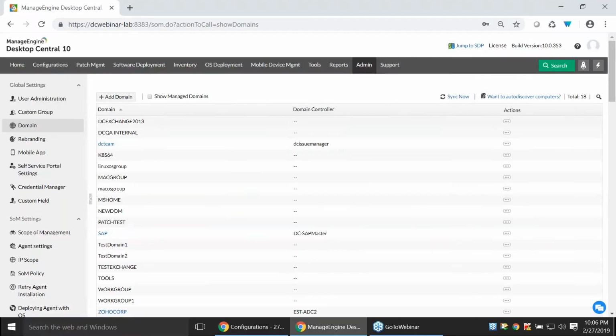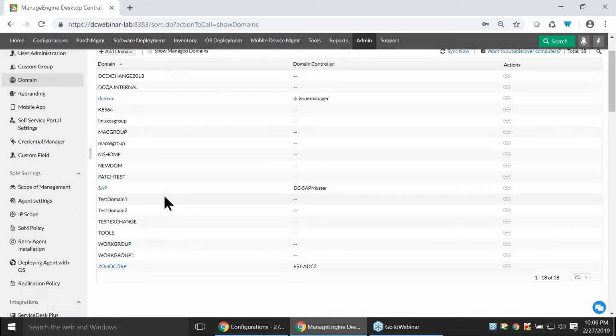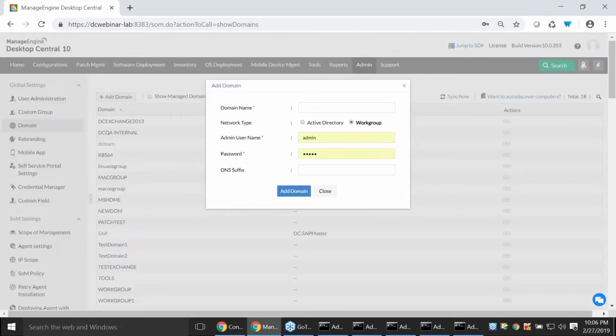So once you add the domain, it will be listed here. This is a list that displays the domains that I have managed. In case I want to add a workgroup-based setup, I will need to provide the admin username and the password. One thing you need to bear in mind is that the credentials you give here should have admin privileges for you to install Desktop Central Agent in the client computers.